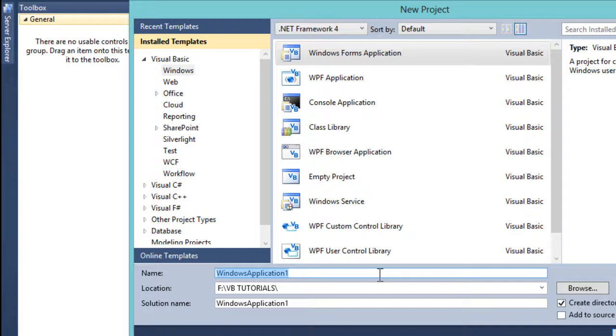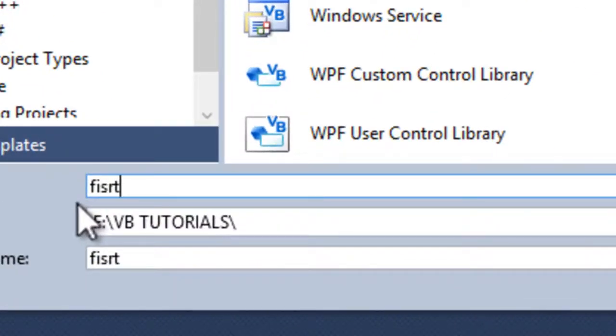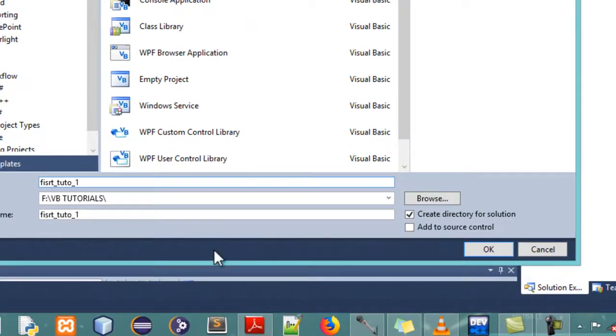To make a window application, please don't worry, just come in here and give the name. Don't worry about the solution name. The name you give the project will also be in your solution name. It will be added automatically, so you don't need to change the solution name. Come up here and change the name. We are going to give our name as first underscore tutorial. So it's going to be our first tutorial in Visual Basic. I'm going to just call it first tutorial 1.